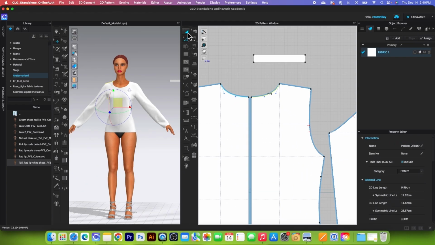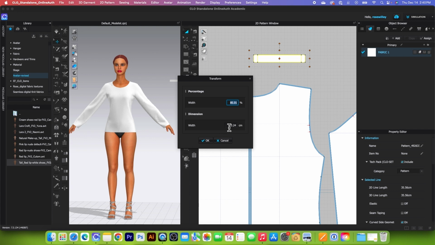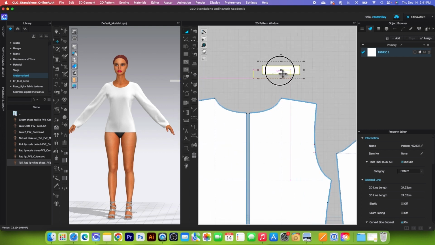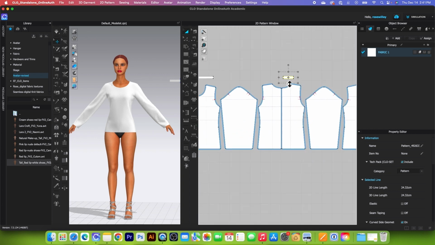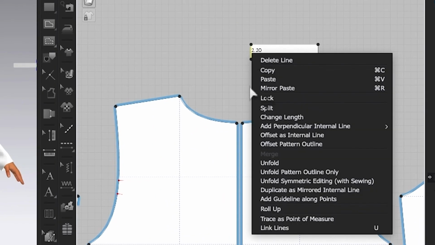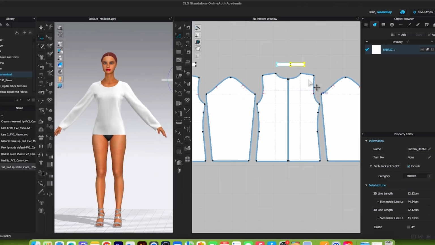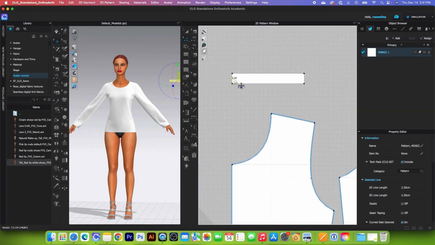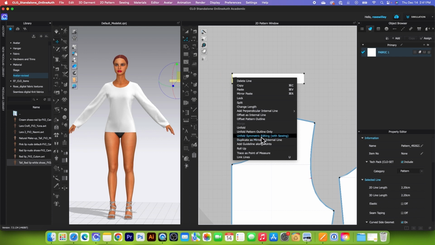I'm going to switch the tool to transform pattern tool, click right here, and I'm going to double click on this center point here, and then click and then right click, and down here I'm going to change this width to 9.96. After that I will click on OK. Alright, so let's bring it over here a little, and we want to unfold that. Simply use this edit pattern tool, and I'm going to click right here, right click, and we want to select this unfold symmetric editing with sewing. We'll do the same here, right click, and unfold symmetric editing with sewing.